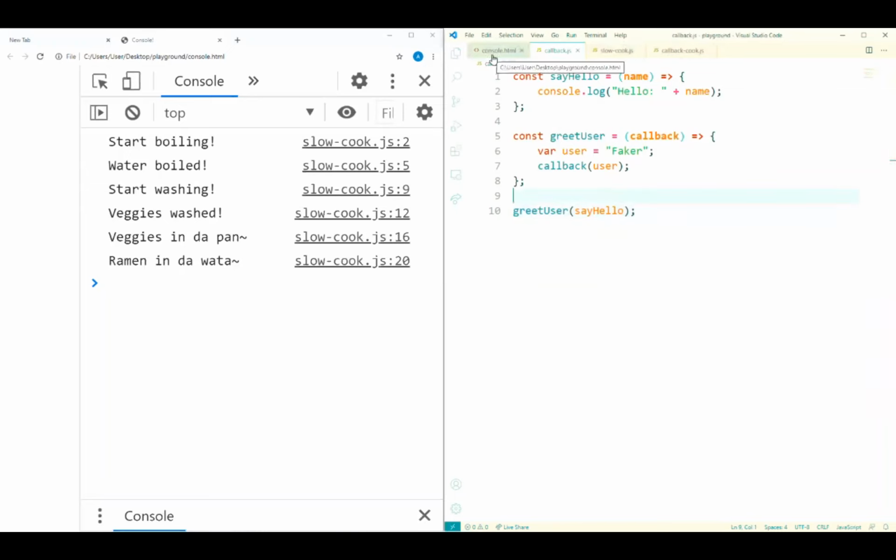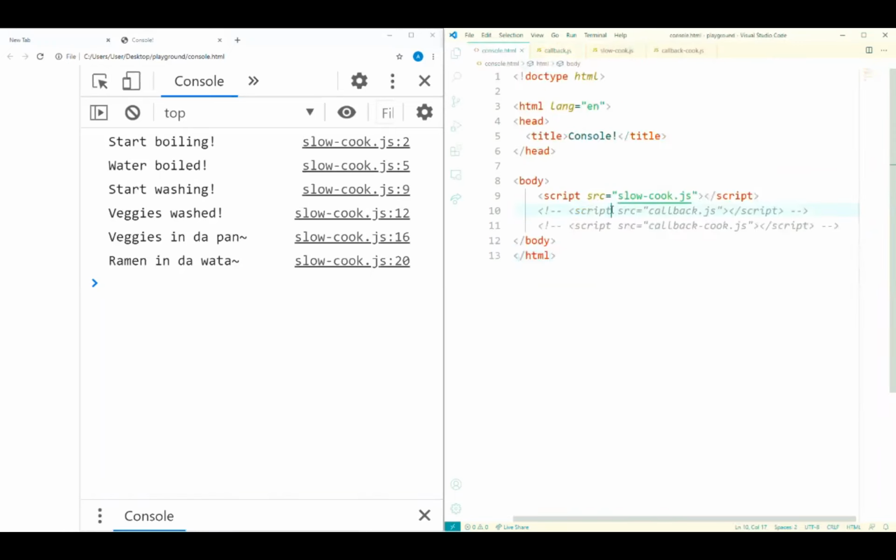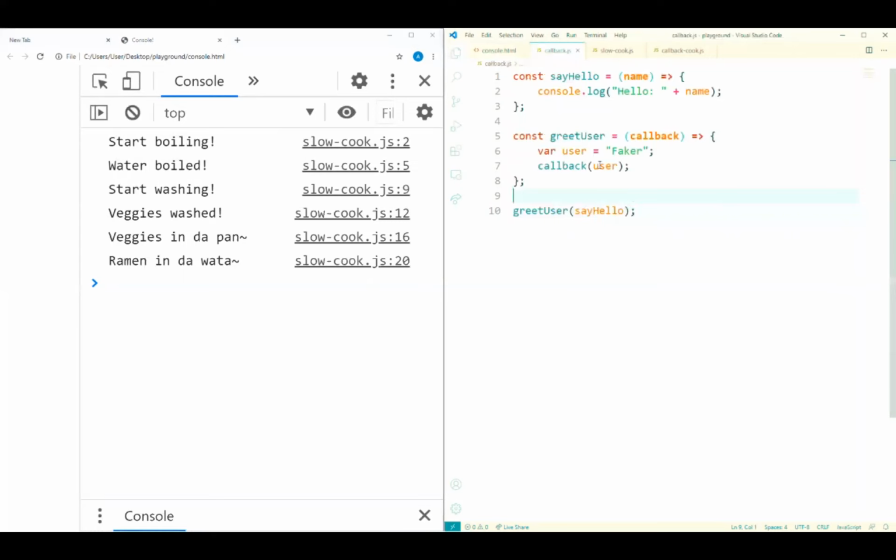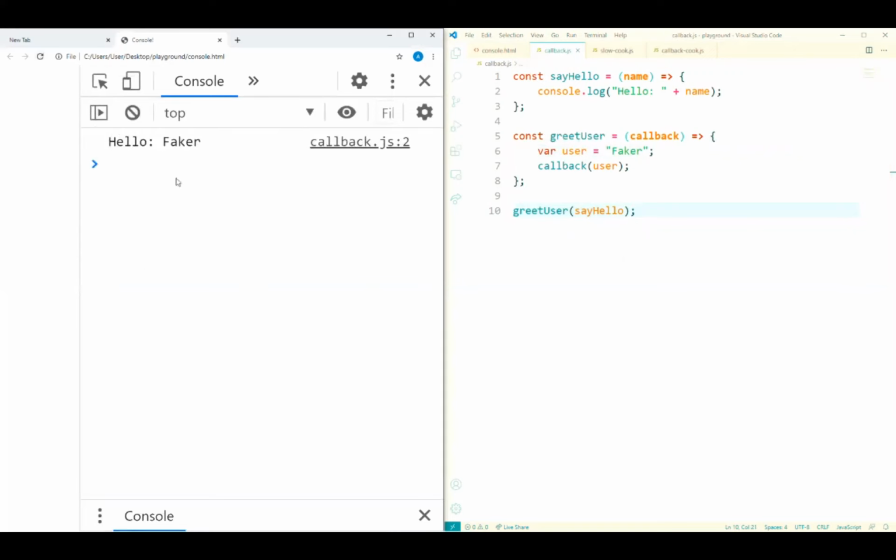Okay, let's go back to our console.html. We see here that we have a script tag called callback.js. I'm going to uncomment this and comment slowcook.js again. So here we have callback.js. We would expect that if we reload this HTML page, it will start running whatever is in this page on the right. Let's give it a try. Refresh: Hello, Faker, right? Exactly the behavior that we want.